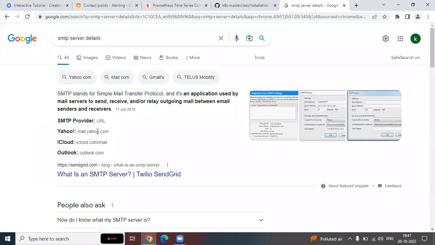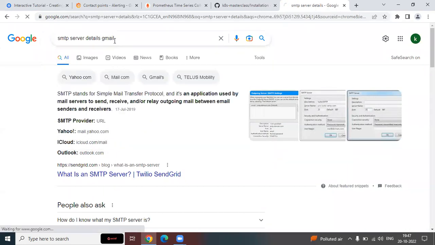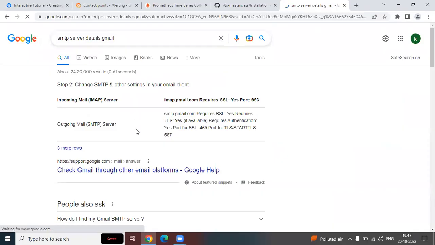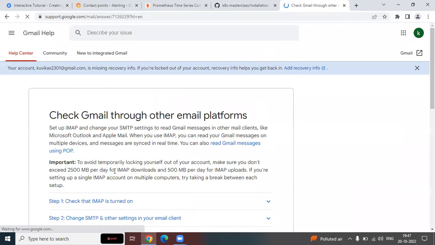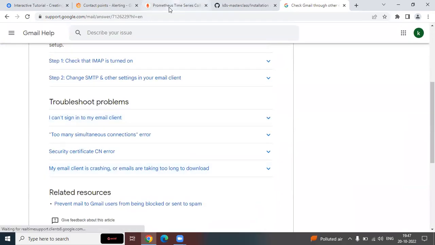Okay, like Yahoo has, iCloud has, Outlook has. But the problem is that if you try these SMTP server details for Gmail, it will not work because Gmail is not allowing it nowadays. Earlier it was allowing, but now it does not allow you to use these details and ask a third party to send emails on your behalf. So this will not work, and that's why I was getting an error.